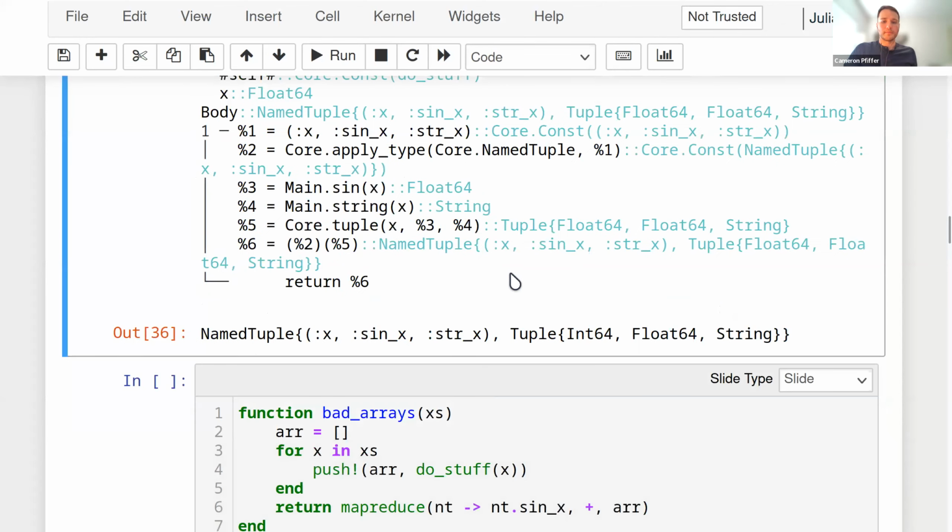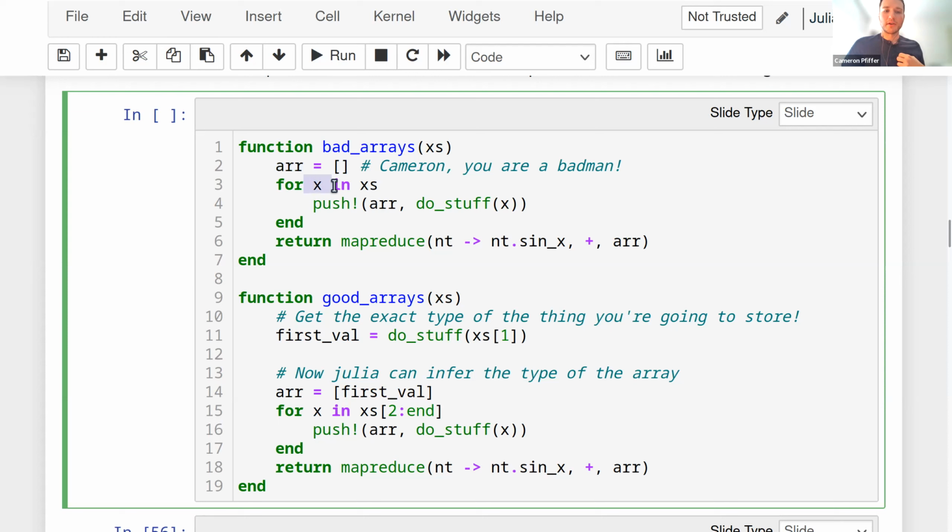It'll make me hurt. So what I'm going to do is go through each element in xs and call doStuff. This is going to return a named tuple, which we know the type of. This is a very strongly typed input given the type of x. Then I'm just going to stick it on this array. Then I'm going to call mapreduce: go through each element of each named tuple, get the sin of x, and add them all together.